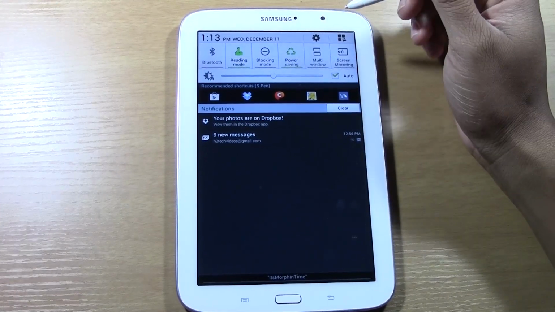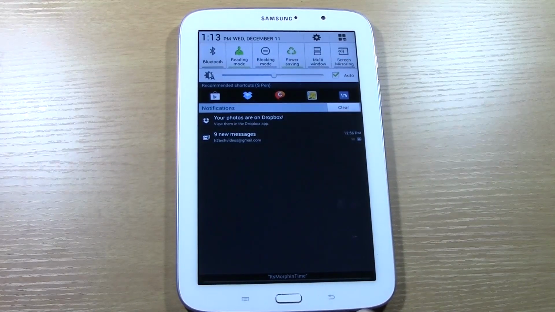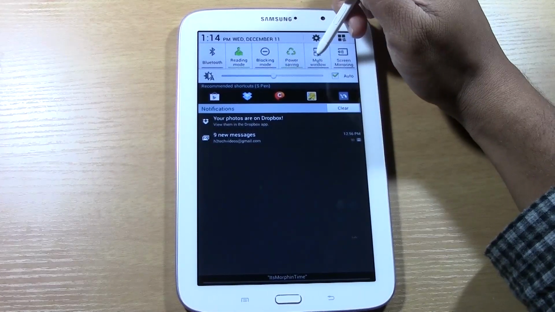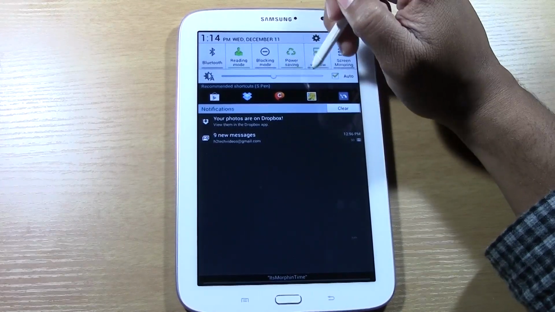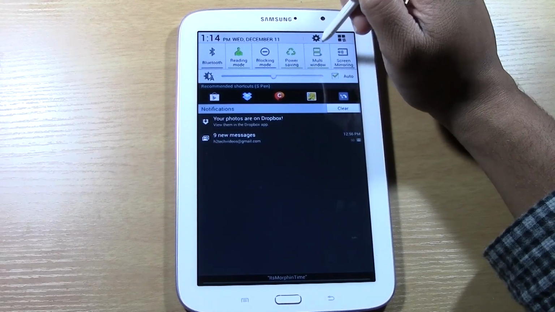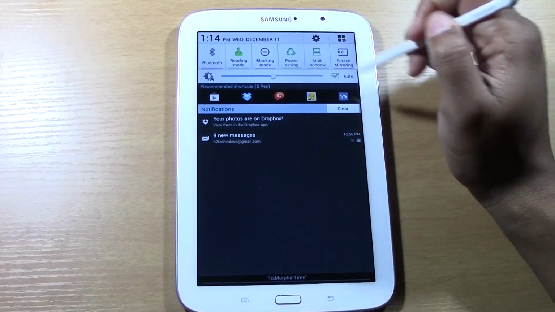Now, the thing I was telling you about earlier about pressing the arrow, we have to turn on what's called multi-window. So you want to tap this, and I would say always keep this on. This is a really cool app right here. I'm going to get to it in a second once we finish going over this section.